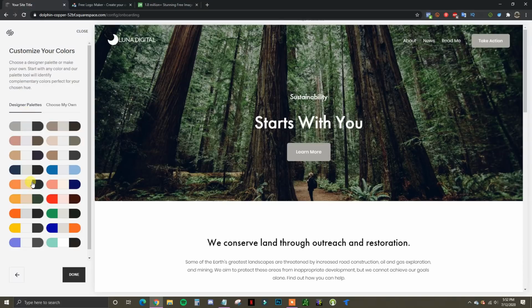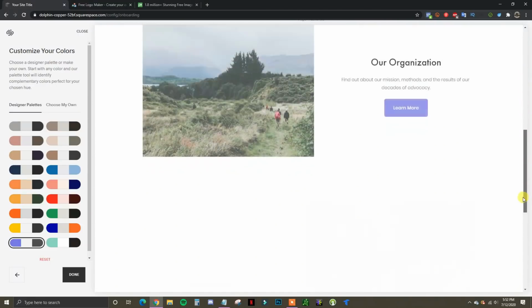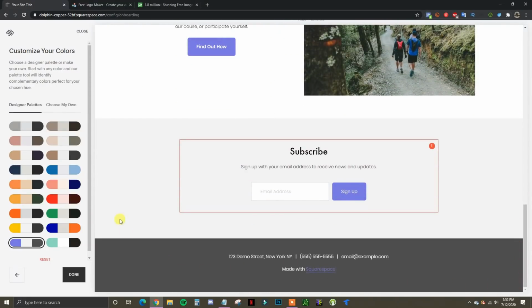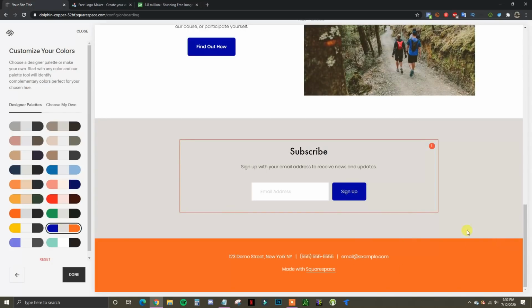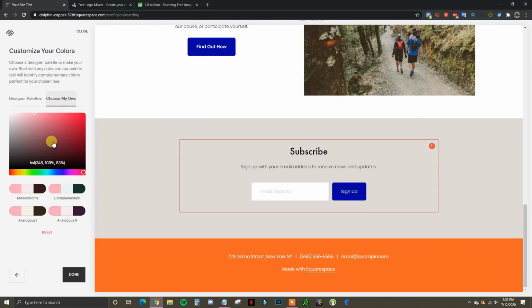design palettes. So what the design palettes do is they give you suggested colors that go well together. So let's say I were to click on this one right here, we can see that that changes our button color, and that will also change our footer color. So if I go over here and click this one, we can see that changes our footer color and our button color as well. So we can pick a pre-designed palette color combination, or we can choose our own.